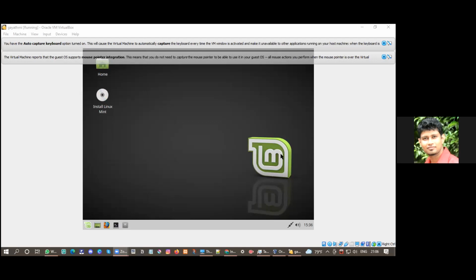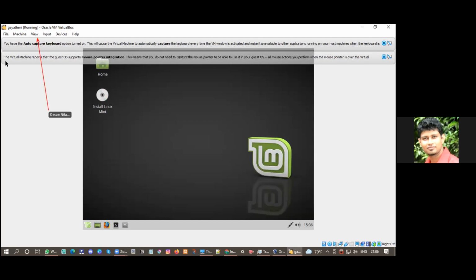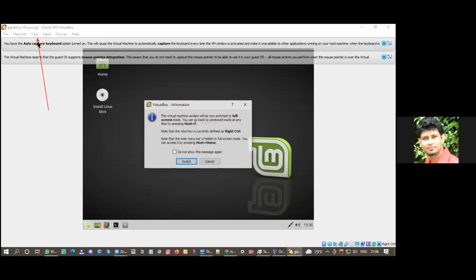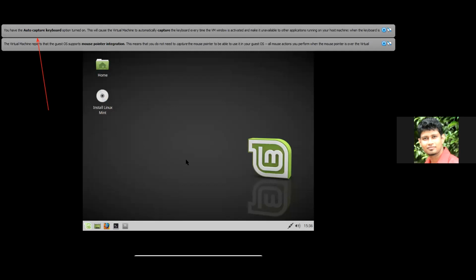In macOS, you have to download something like VMware Fusion. I'll show that in macOS, right? VMware Fusion. Go to the View menu and make it full screen. Switch. Right, okay. Now you can see the whole screen.